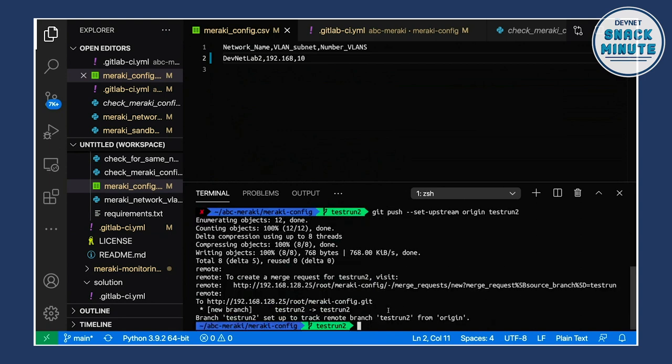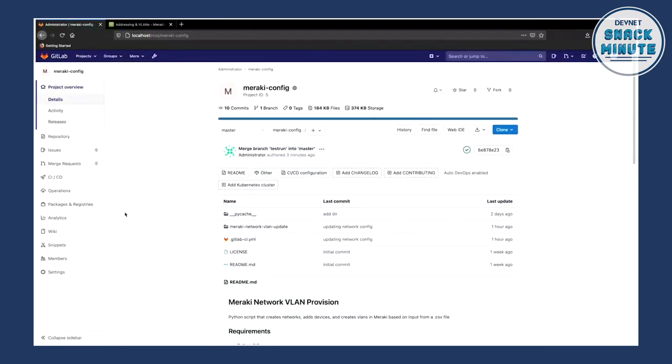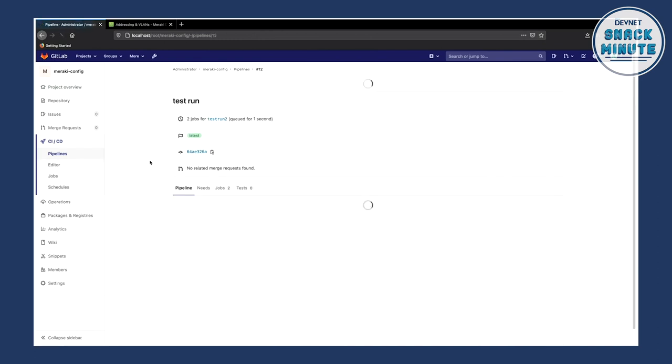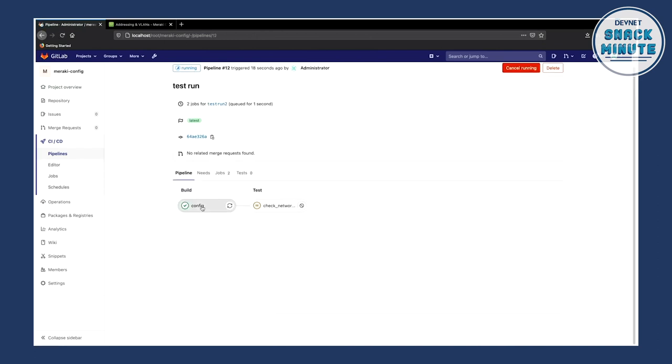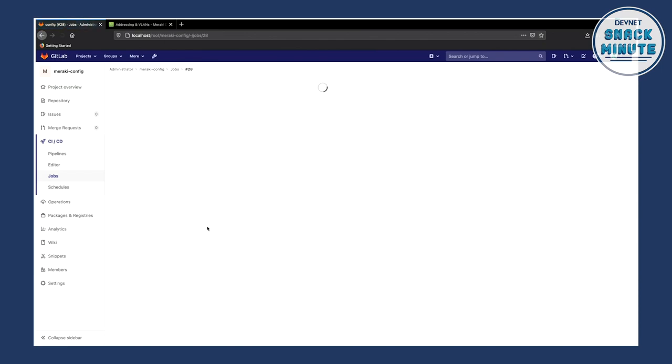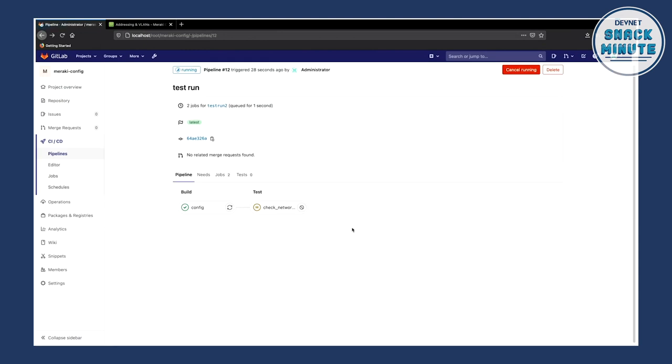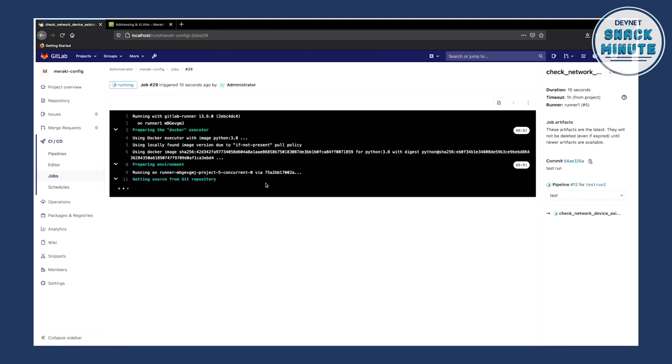So now that I've pushed the branch up to GitLab, we'll actually see that CI/CD pipeline get triggered in our pipeline section here. And so we see that test running. We can go in there and we can actually watch it run. The config actually worked out well. It ran our build job to make sure that our configuration was correct. And right now it's checking for network existence, so we can actually go there and see what's going on there.